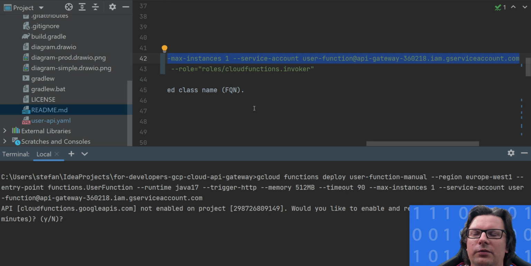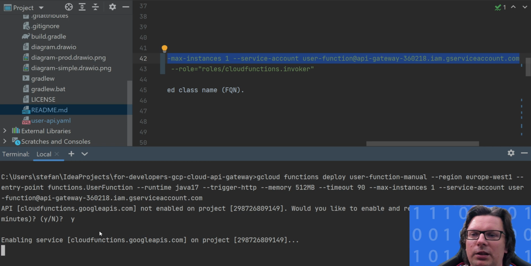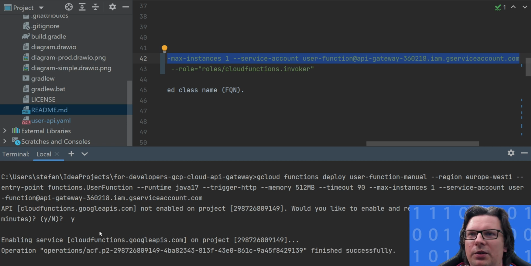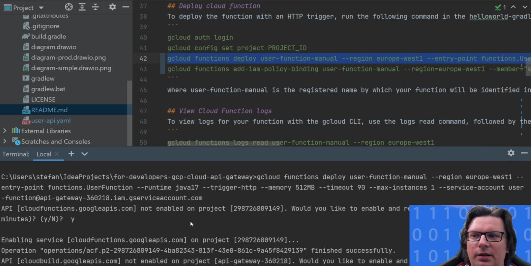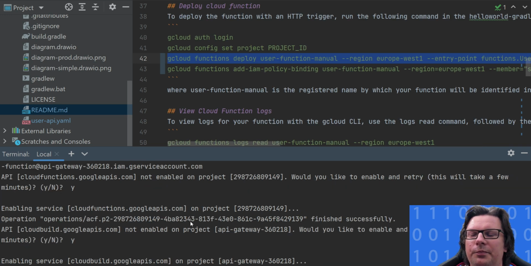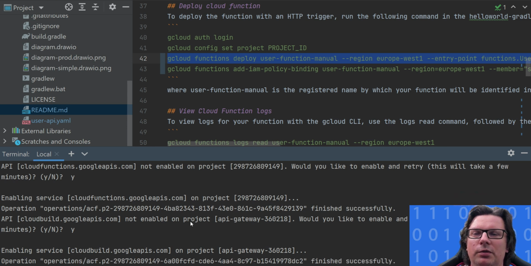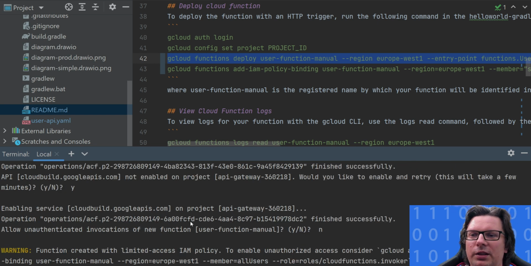If you have a fresh new project, the APIs or services are not enabled, so you need to enable them. Press yes. It could be that you need to enable that multiple times. Be patient, it takes some time. And again, second time, let's enable the second API. And most probably there will be a question if you want to allow unauthenticated invocations of the function. No, we want those functions to be protected.